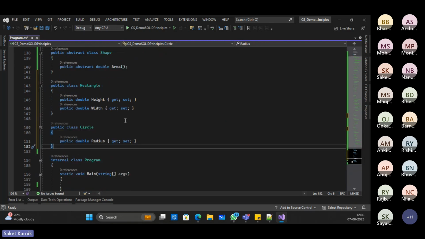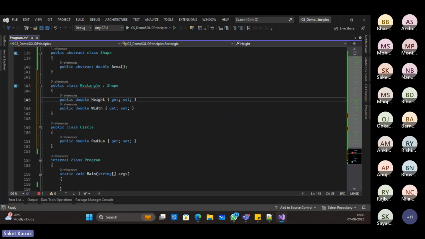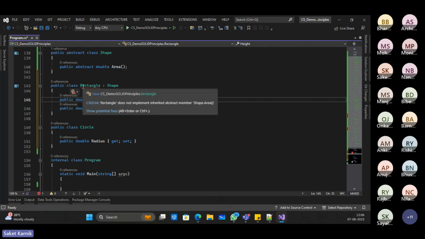With some modifications we will be implementing. So your focus should be on the shape class. Your new rectangle class now inherits from shape. Now shape is an abstract class with an abstract member, area, which makes it mandatory for the rectangle class to have area in it, or be an abstract class itself, right? So here I go and hover on rectangle, light bulb arrow, implement abstract class.